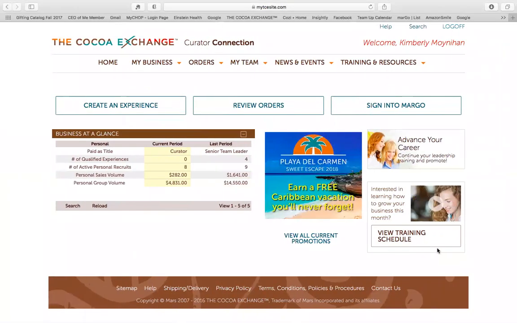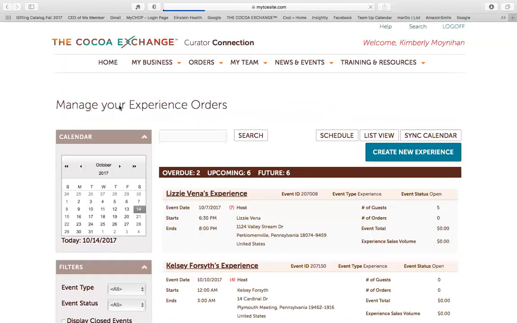This video will show you how to enter an experience in the back office. So the first thing you want to do is log in to the Curator connection, and you want to go to Create an Experience. Click on that, and then over here in the turquoise block, Create New Experience.